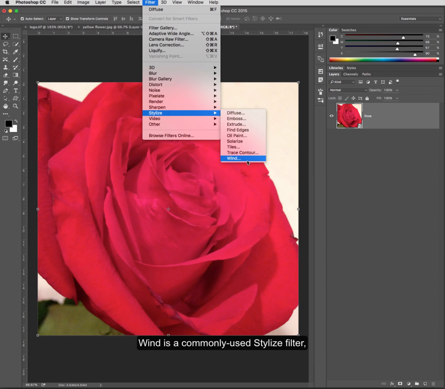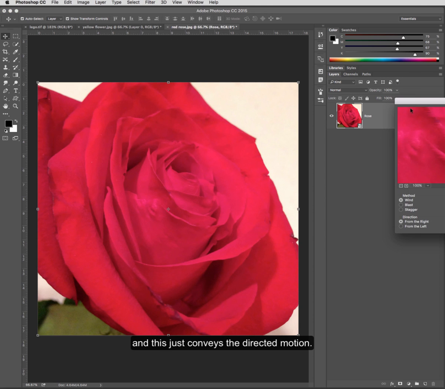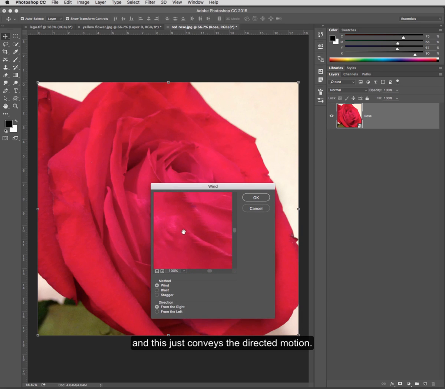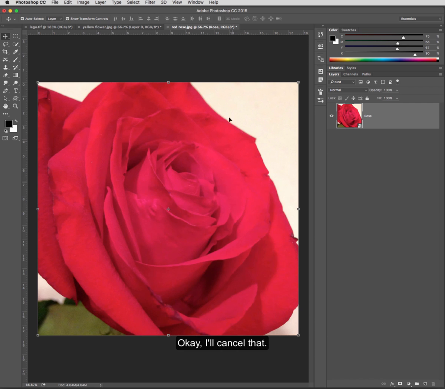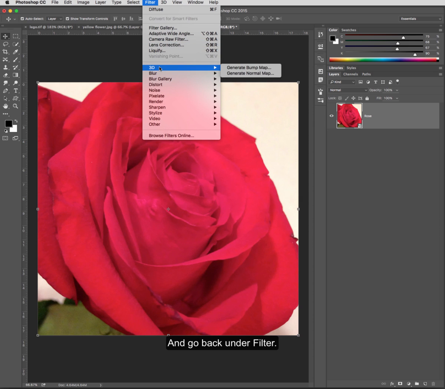Under Stylize once again, we see Wind. Wind is a commonly used Stylize filter, and this just conveys directed motion. So again, I can do a wind, I can do a blast, which increases that contrast, and I can do a stagger, which makes it very irregular. And then I can do the wind from the right, or from the left. Okay, I'll cancel that and go back under Filter.